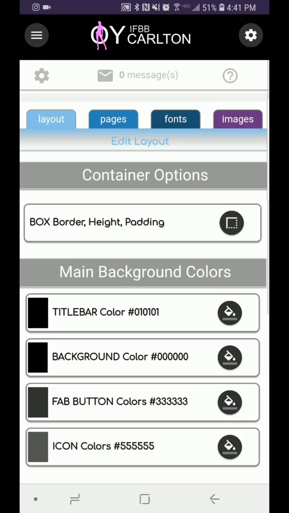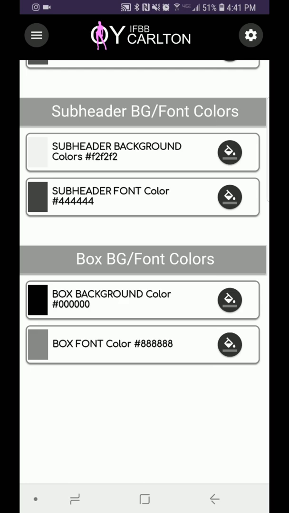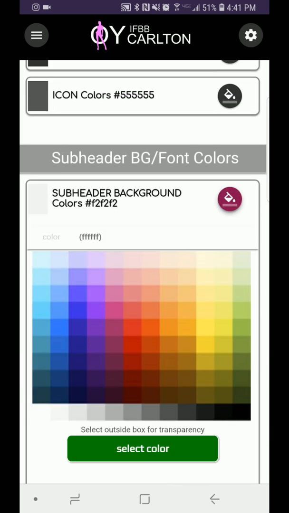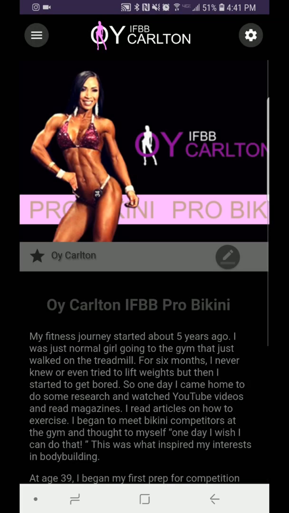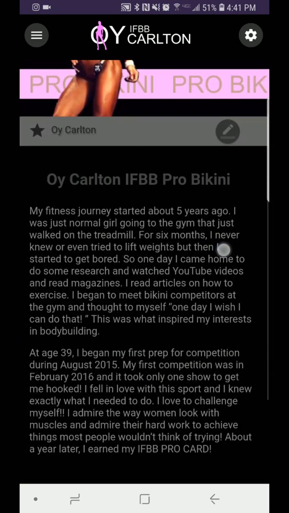Okay, and I'm going real fast because box font subheader background, we want that black as well. We're just going to do a complete black theme. Okay, now we're getting somewhere. We have images that are fully bled.